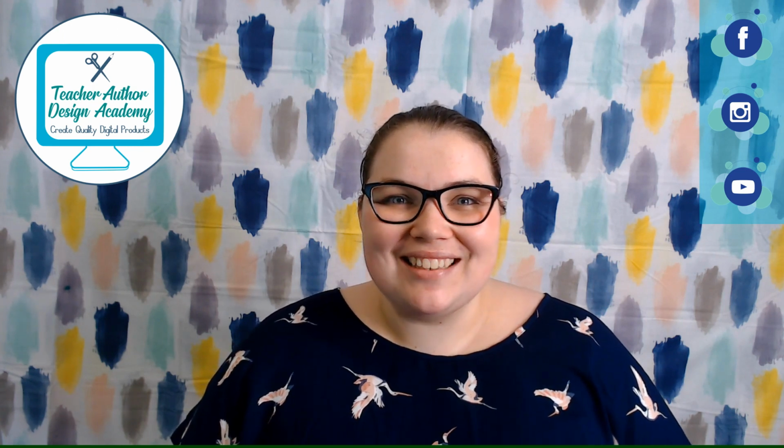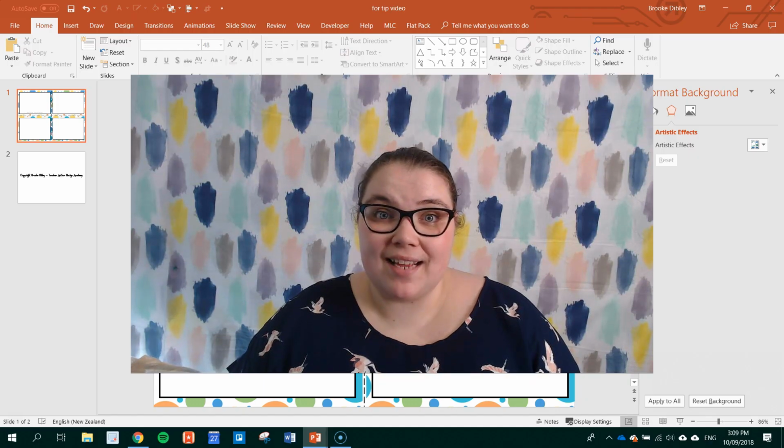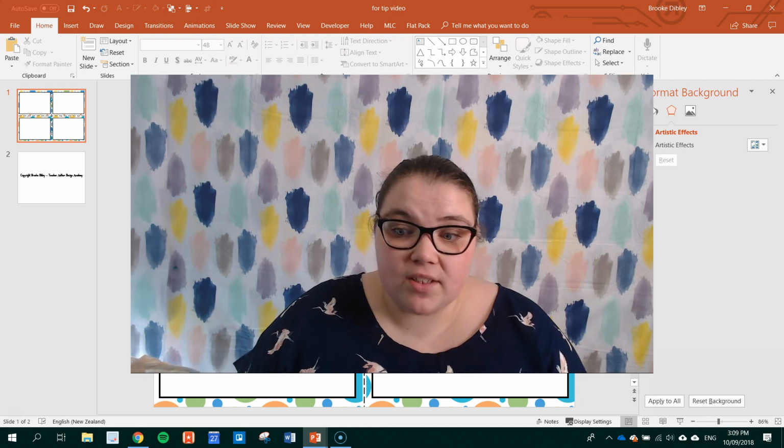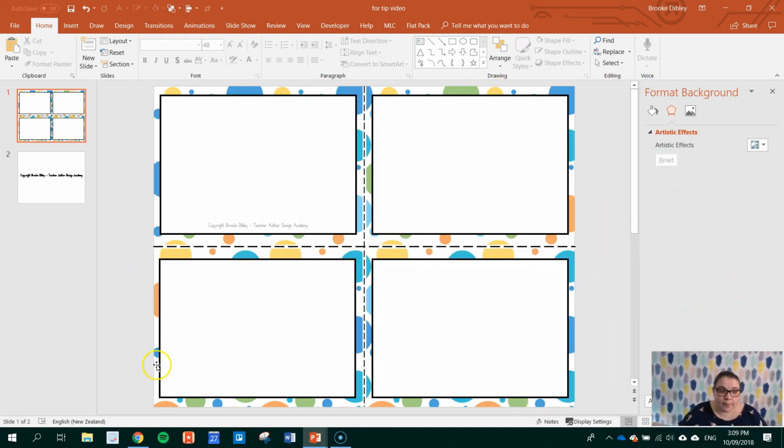Let's get into it. So when you're creating a product to sell online, a digital product, it's really important that you have your copyright information on every page. And if you're making task cards, I suggest you have it on every card. And so I'm just going to show you a quick tip today to make that quicker and more efficient and easier to work with your design elements of your product. So let me just move my webcam down.